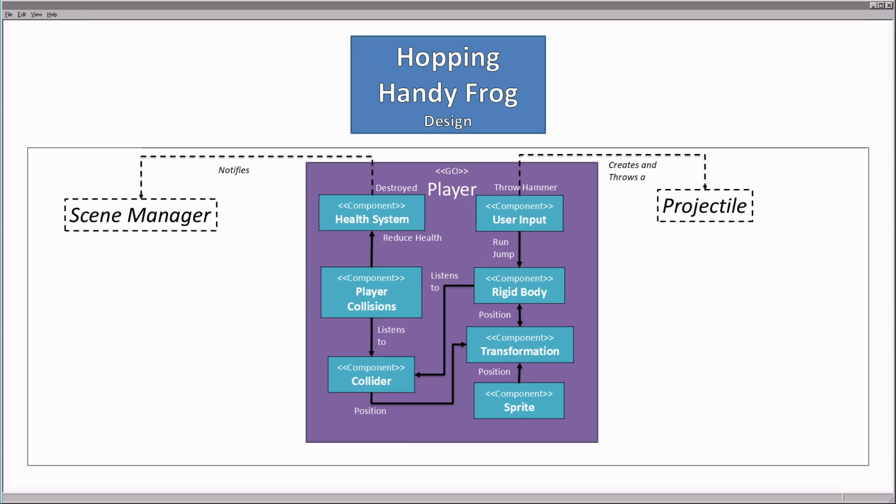Also notice that there is a bidirectional arrow between both the rigid body and the transformation. In most physics systems, the transformation and the rigid body work together along with the collider in order to detect and respond to collisions. The transformation holds all the position, rotation, and scale information, which is provided to the rigid body and collider. However, position and rotations are modified by the rigid body's forces that are detected and influenced by other colliders.